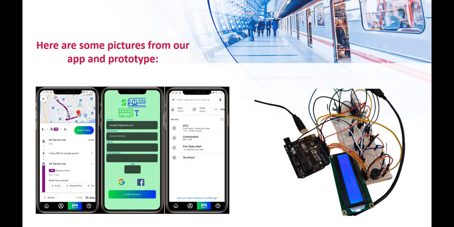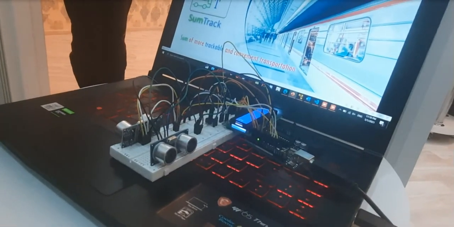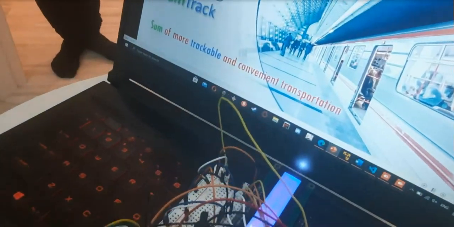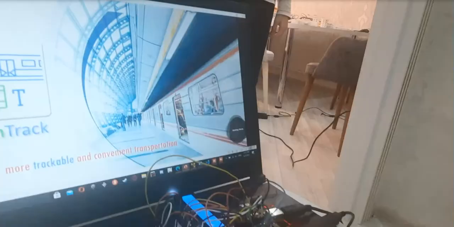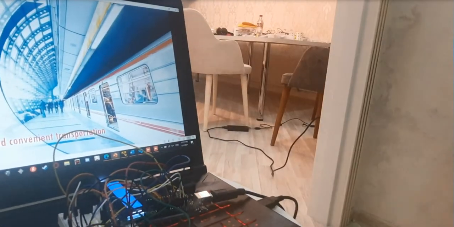Let's see how our prototype works. It measures the people who get in and get out from the bus and the underground. If there are more people than there should be, an alarm will be on. Here you can see the limit is 2, and it turns to 3 and the alarm starts. In this case, one person gets out and the number goes down.